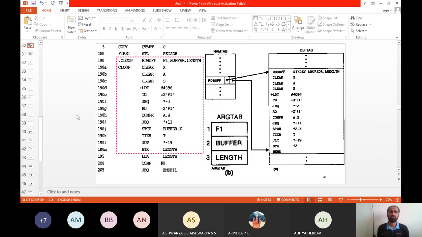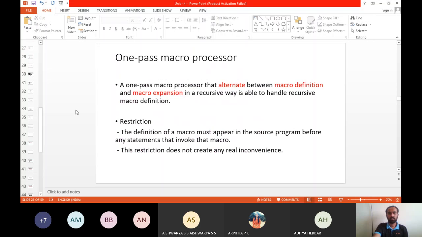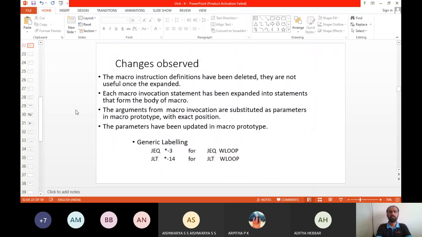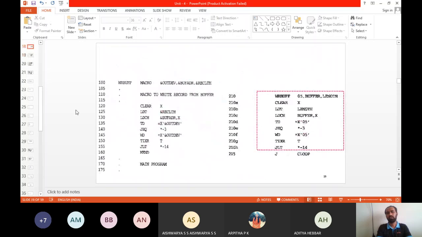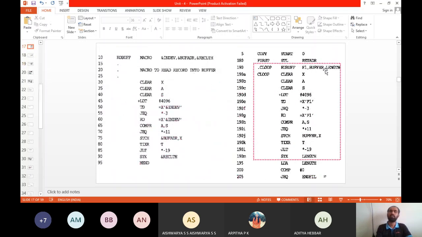So you'll be using macros. Hello, you can hear me, right? Yes, sir. Whenever you make use of macros, this kind of expansion will happen, and based on the respective arguments, the expanded values will be replaced. Let me go back to the previous example. If you observe this, there are three parameters: indiv, buffer address, and record length. But what you are passing is f1, buffer, and length. So f1 will be replaced wherever you are using indiv, buffer will be replaced wherever you are using the buffer address, and length will be replaced wherever you are using the record length.